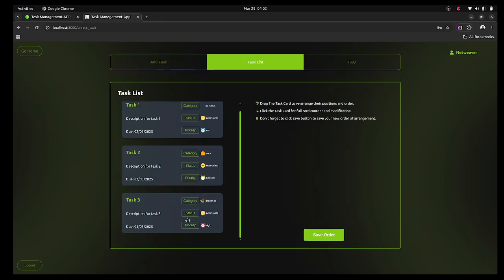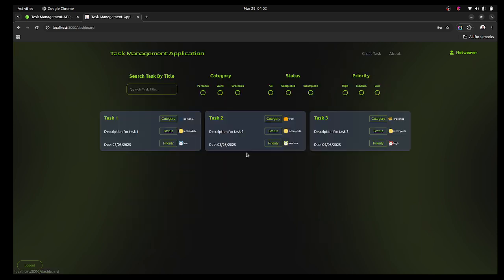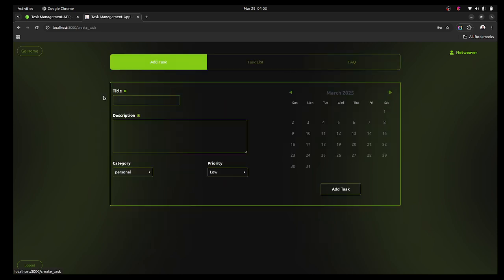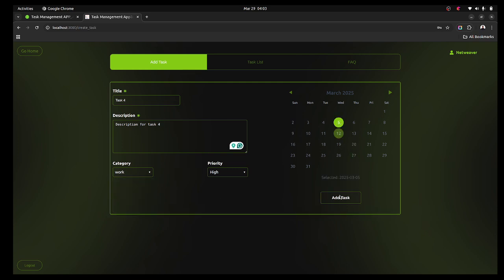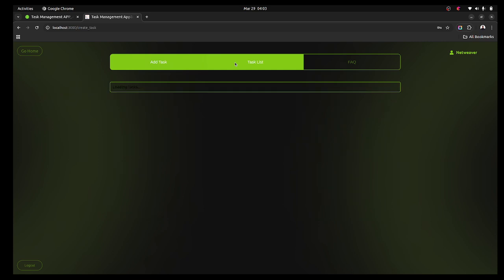Okay, you can see it has also been added with high priority. The task is incomplete. So when we go on, we can see this task. So let's add one last one. Task 4. Description for task 4. Personal, high. Let's make it work. 5th. Okay, great.